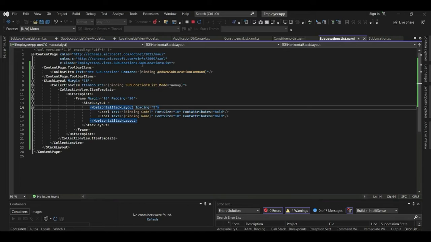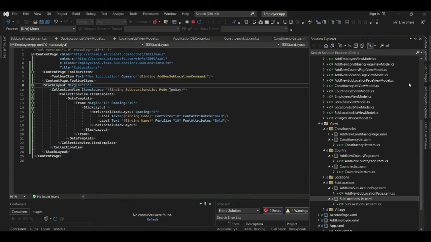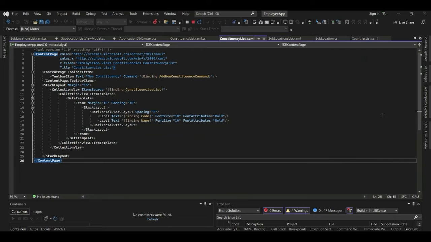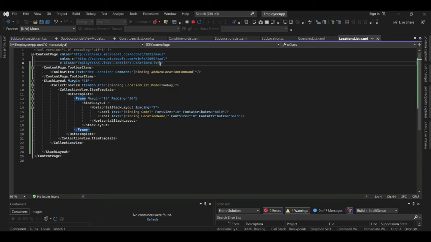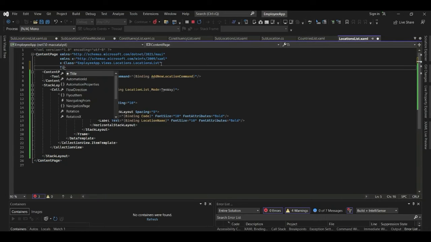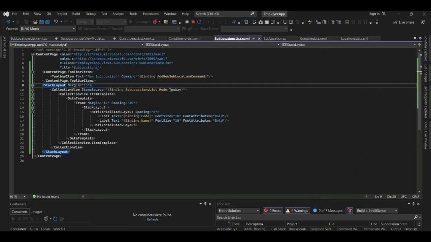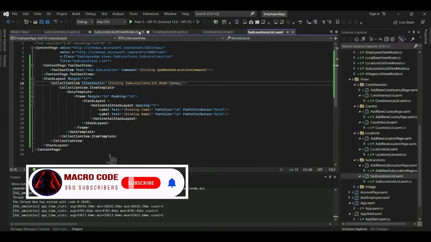We can now have a title here for our list. You can say sublocations. I don't know if we defined the titles for the countries. Yeah, so this is it. For the constituencies, we have done that, and for the locations we can now define that. We say title as locations list. So for us under sublocations, this should be sublocations list. So let's launch our app and see how it looks.